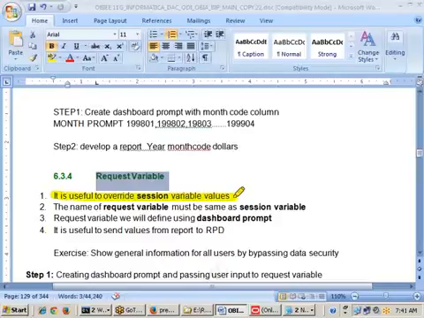In that scenario, we will go for what, sir? Request variable. Request variable is overriding the session variable, which means indirectly it is overriding what, sir? Security rules. Row level security rules it is overriding. That much of a dangerous one. That is the reason we should not use it always. Okay, we should use what, sir?